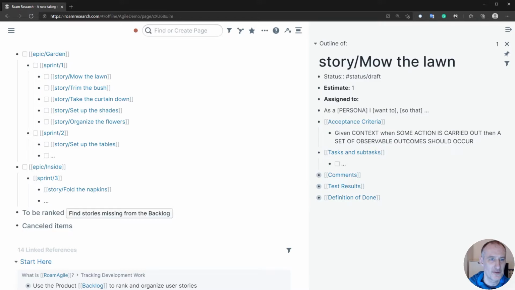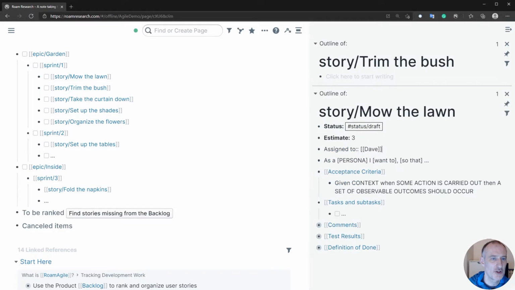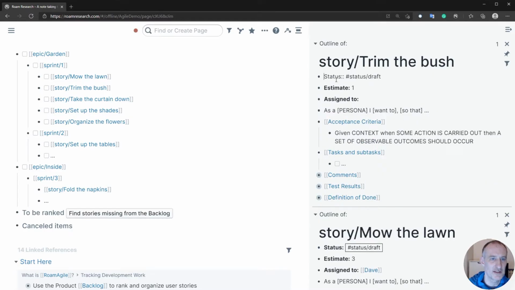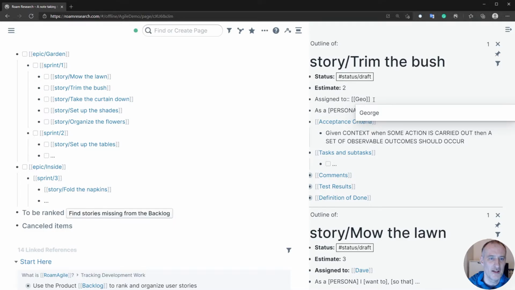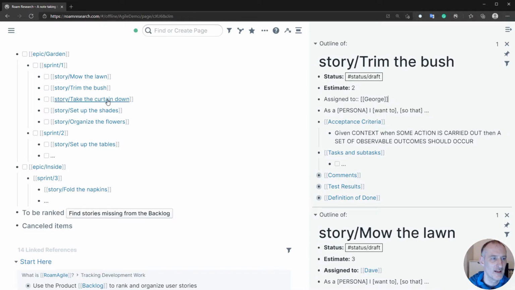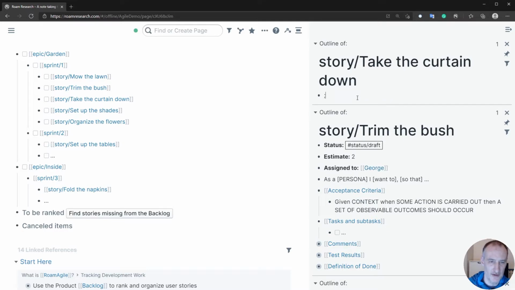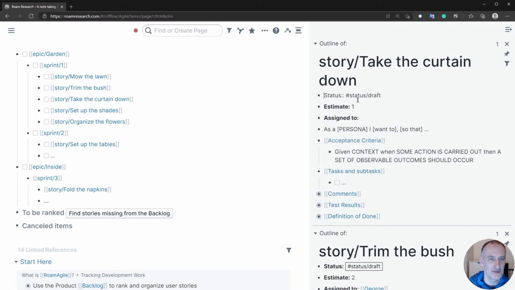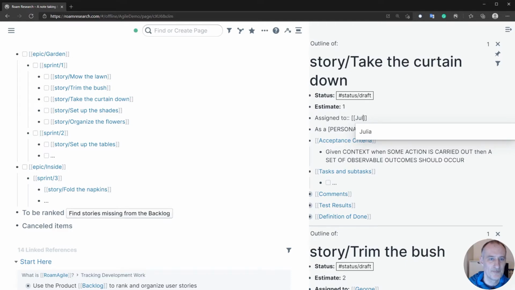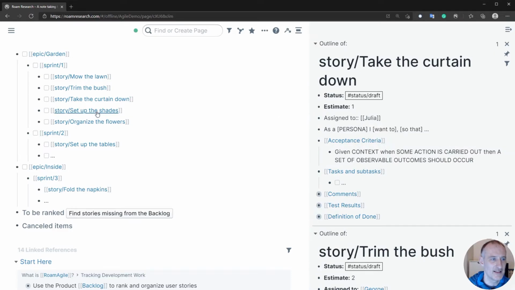So I create my first user story, mowing the lawn. It's a big lawn, it's let's say 3 story points, and I'm going to be asking Dave to do this. And then trimming the bush. So we need our user story here as well. That's again maybe a slightly smaller task, and I'm giving this to George, while I think I'm going to be asking Julia to take the curtain down. So I'm going to say this is a user story which is actually a fairly simple one, and I'm going to be asking Julia to do this, as well as setting of the shades.